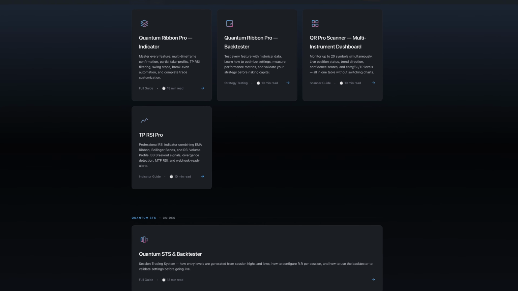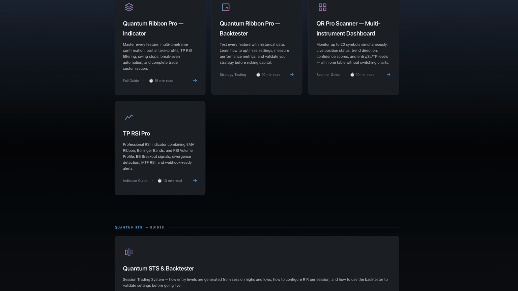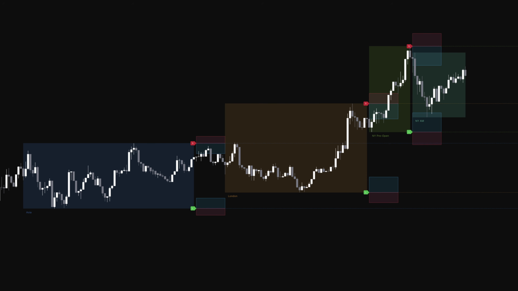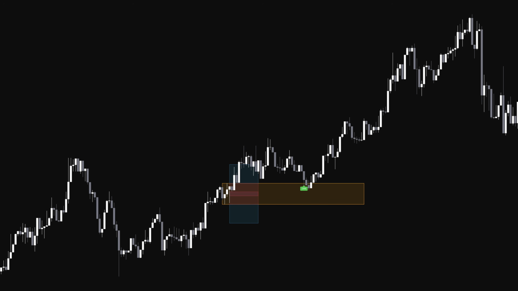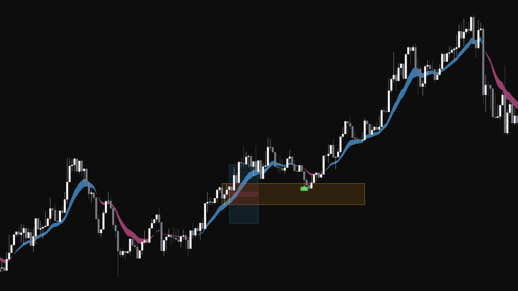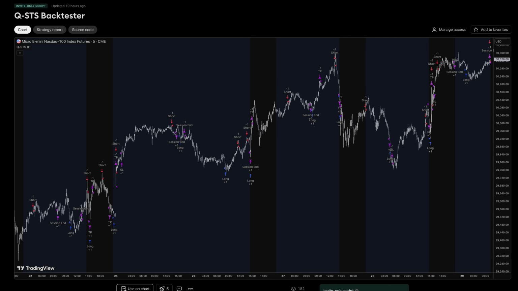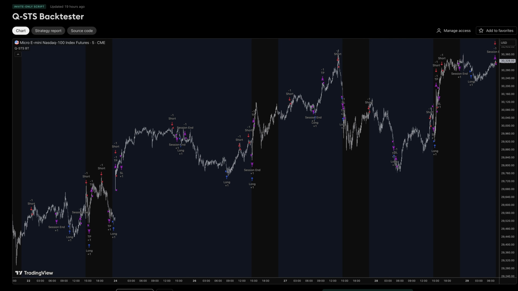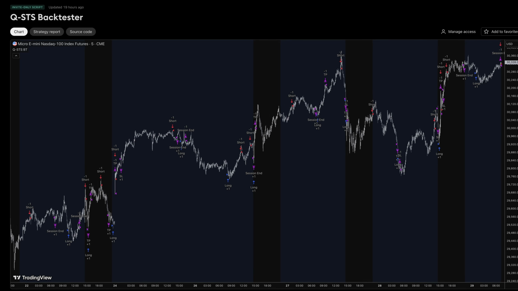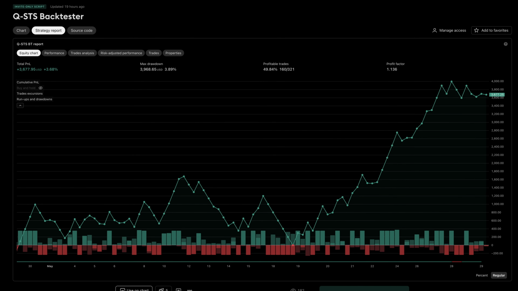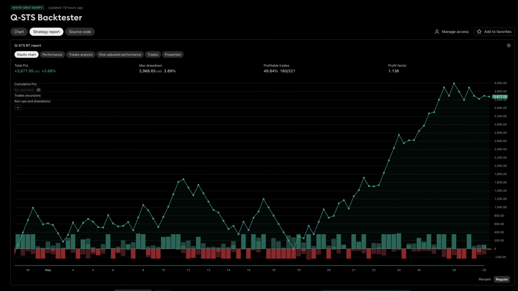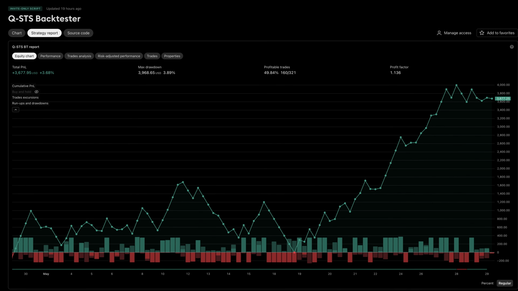And it ships as two tools, part of our wider Pro suite. Quantum STS is the live indicator. It draws the sessions, marks levels, prints the risk to reward boxes, runs the fully configurable opening range with advanced settings and the trend ribbon, and fires alerts in real time. The QSTS Backtester runs the same mechanical logic on historical bars, so you can measure how your offset, stop, and target settings have performed before you commit real capital. Let's go through all of it.